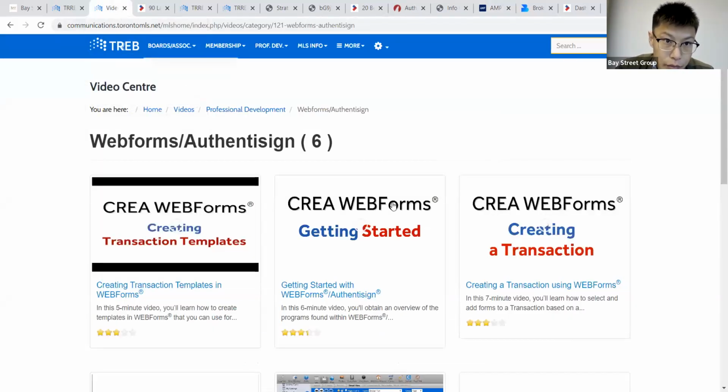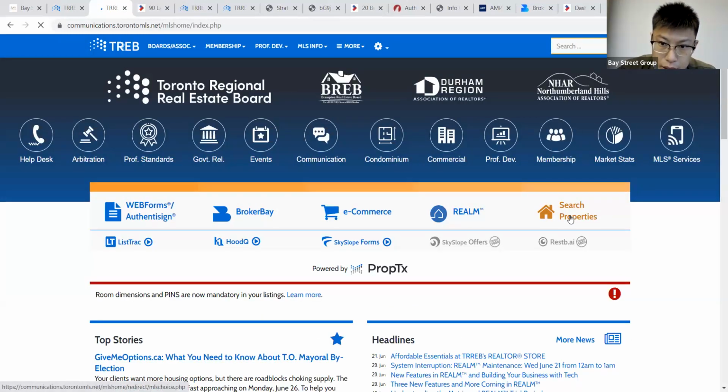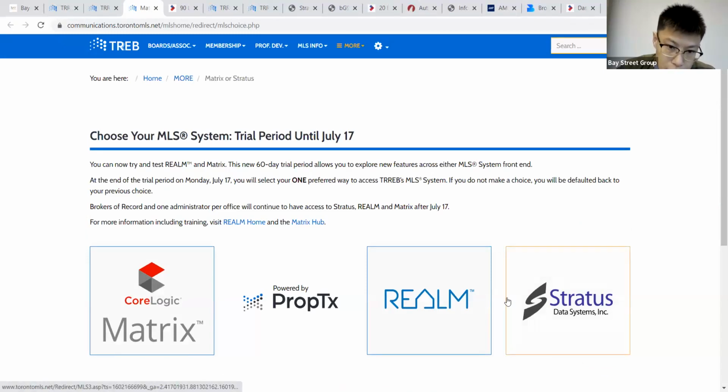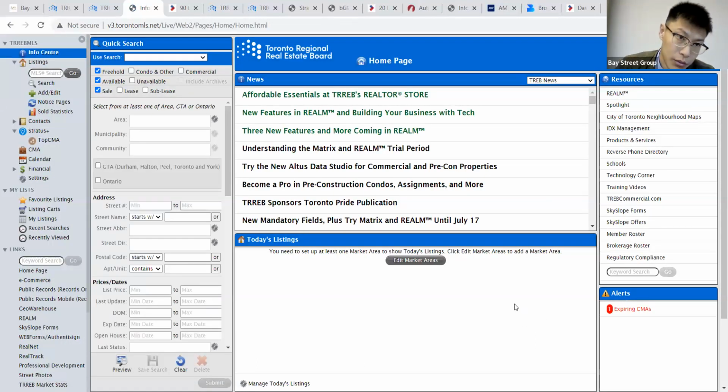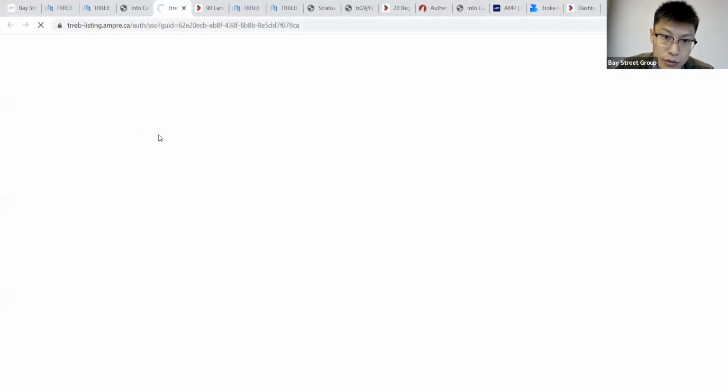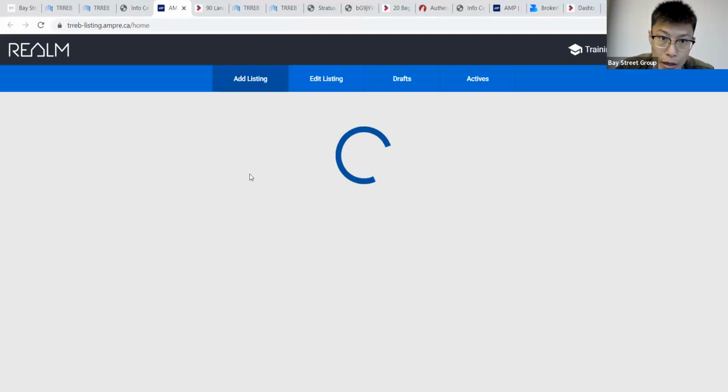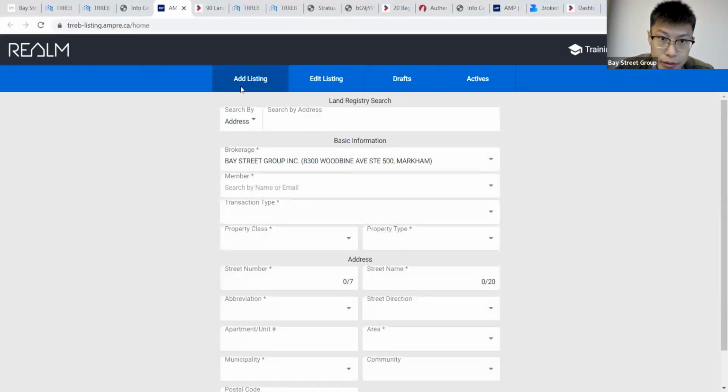Okay, so first, after we log into MLS, right, and I'm using Stratus. If you are using Matrix or ROM, then the way to get to add may be a little bit different. If I'm on Stratus, I can click on search properties on the top left. There's an add icon right here. I can click on add. Then the system will transfer me to the ROM add page. Okay.